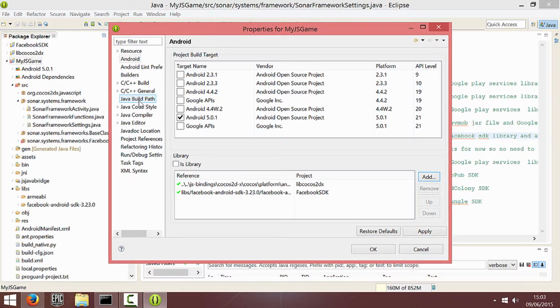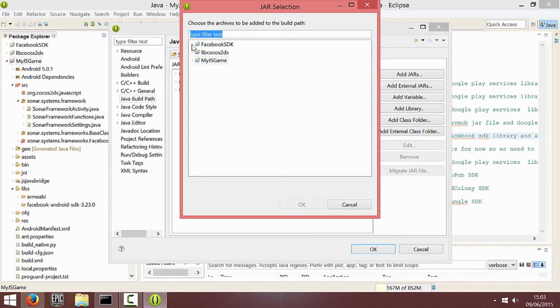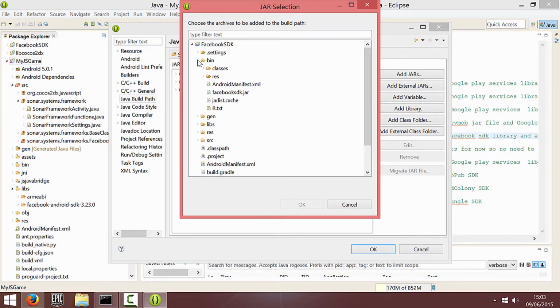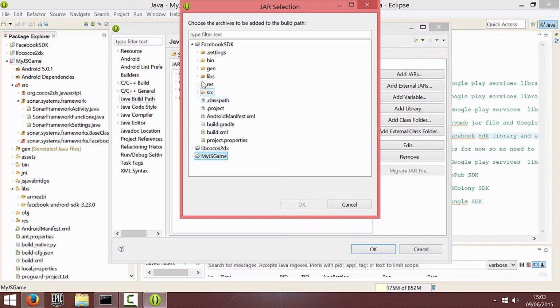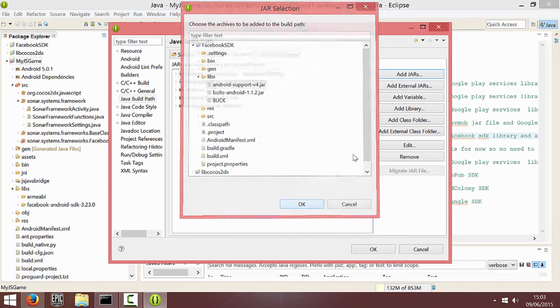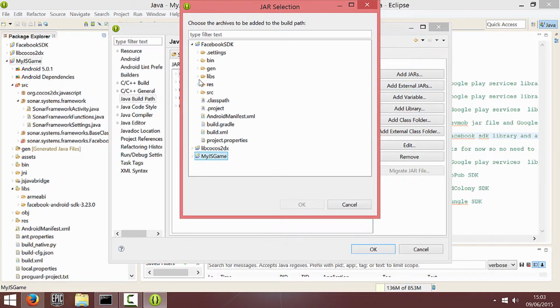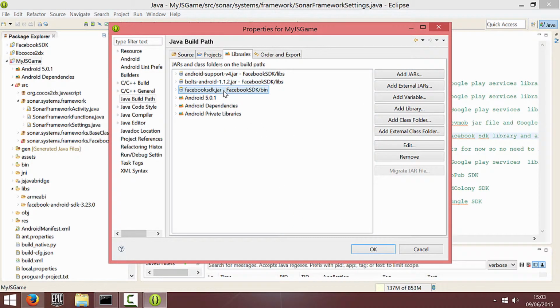And then go to Java build path, libraries, and click on add jars. And if you expand the Facebook SDK and go into the bin folder, there is a Facebook SDK jar. And also add jars again and go into the libs folder of the Facebook SDK, and you can see the support and the bolts Android jar, which we need both of. You can only add one at a time though for some reason. Libs and the bolts, there we go. So should have Facebook SDK, the bolts Android, and the Android support.